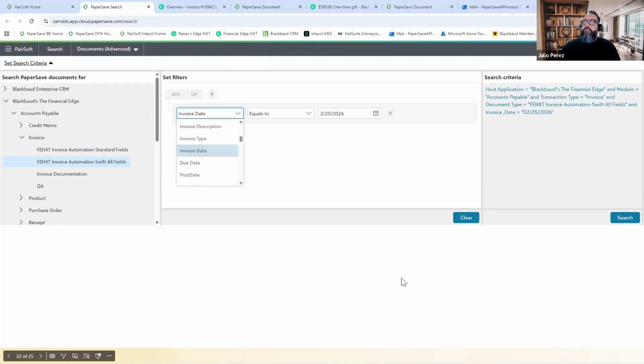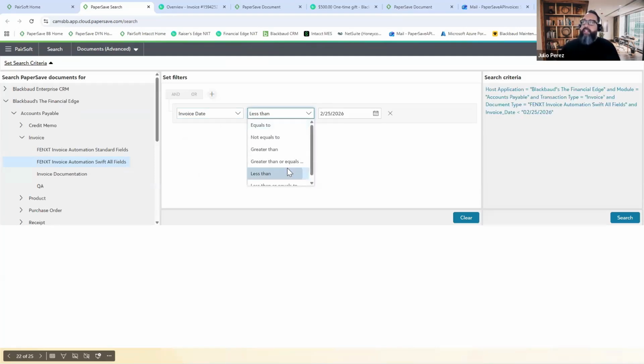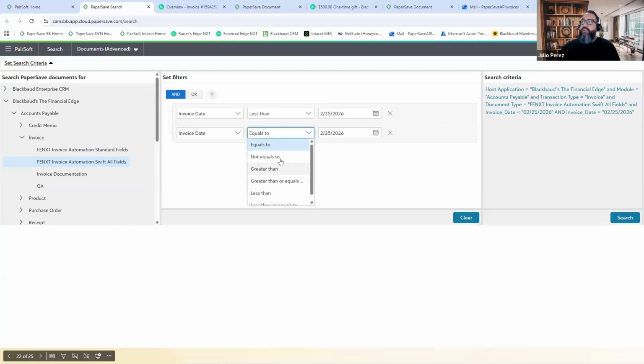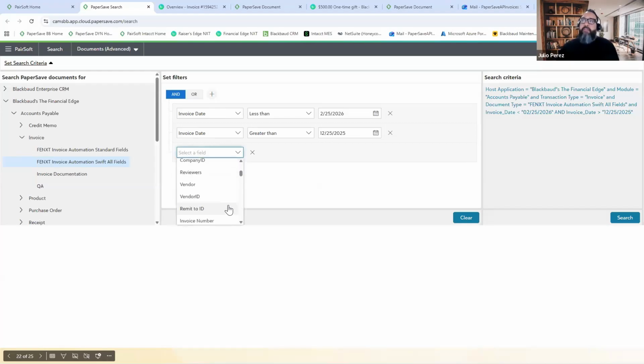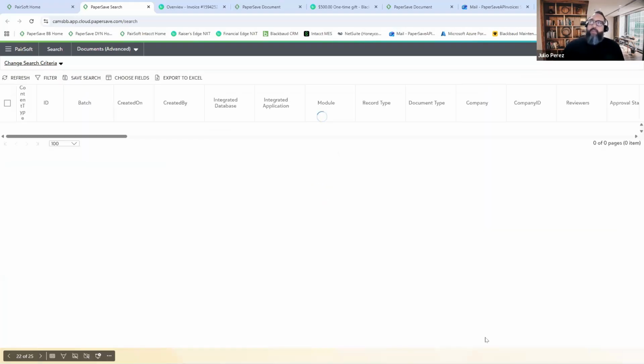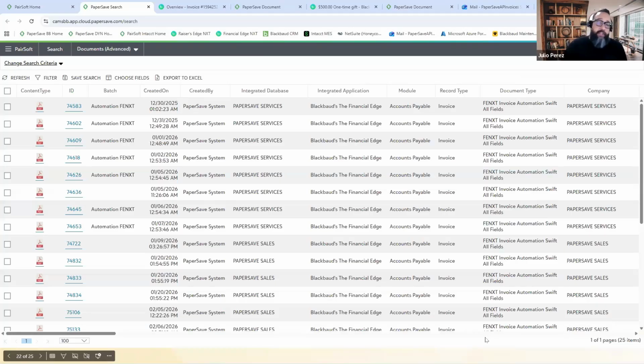So you want to search invoice date, for example, is less than today. You can reuse a field as many times as you like, right? Invoice date is greater than maybe the ending of last year, right? And I really only want to see documents of a certain dollar amount, for example. But think about it. You can use anything like a distribution. You can use anything of sorts to bring that data in, right? So greater than, let's say, $300. Click on search. PaperSave grabs that criteria. We take that to the database and bring in all of that documentation, right?